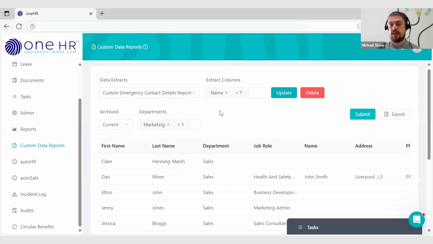And then we have a couple of options here. We can choose to delete this report if it's no longer relevant or if it's completely out of date. And then that will remove it from the custom extracts section within the drop-down menu that I just showed you. We also have the ability to update this report.